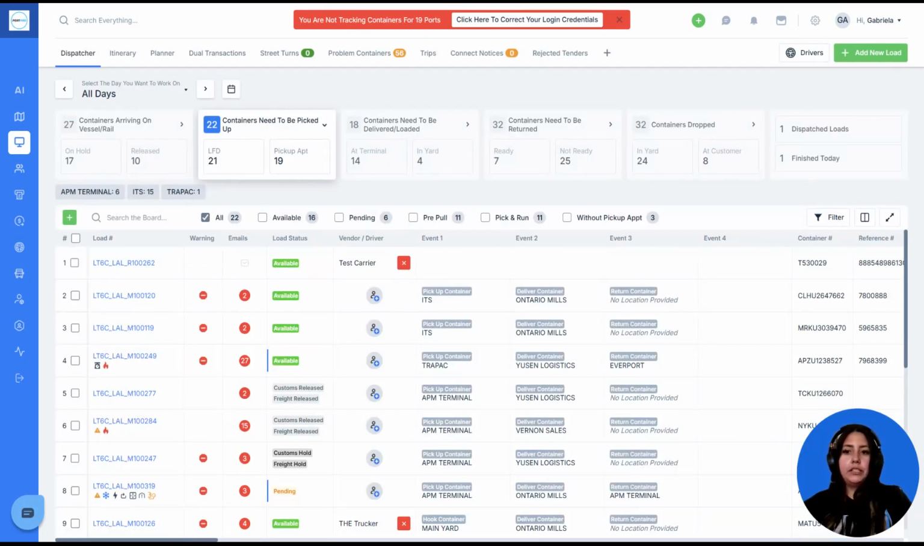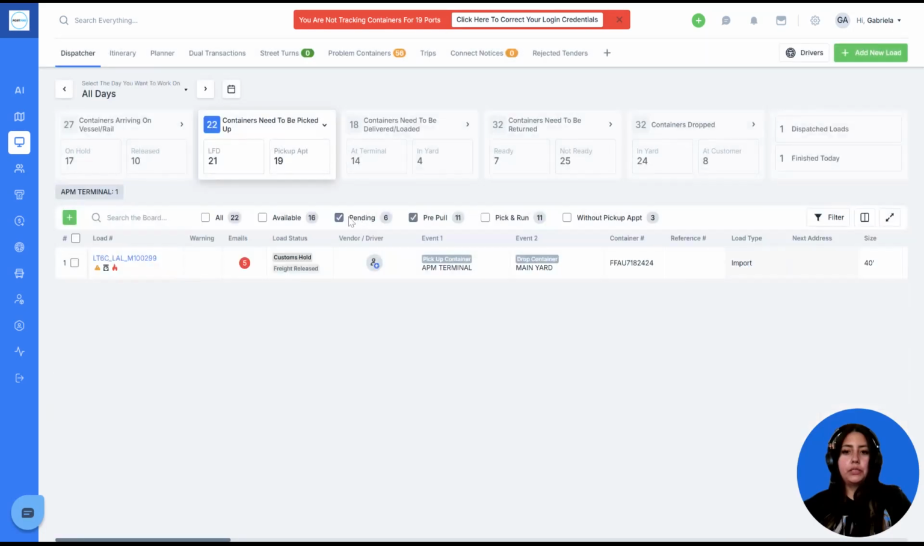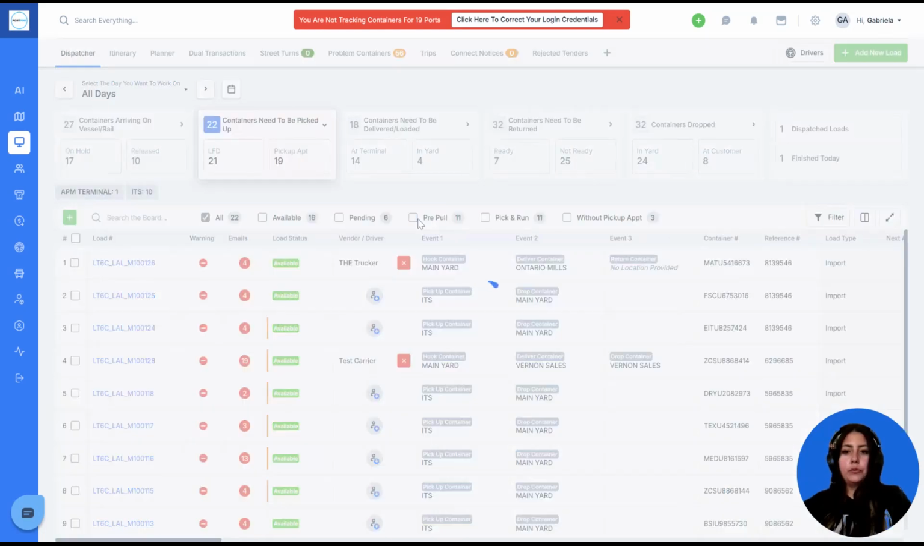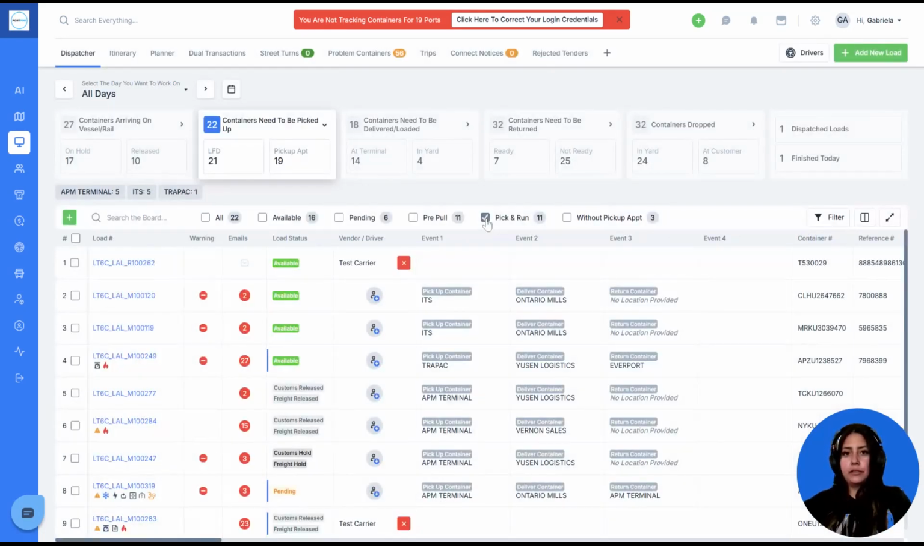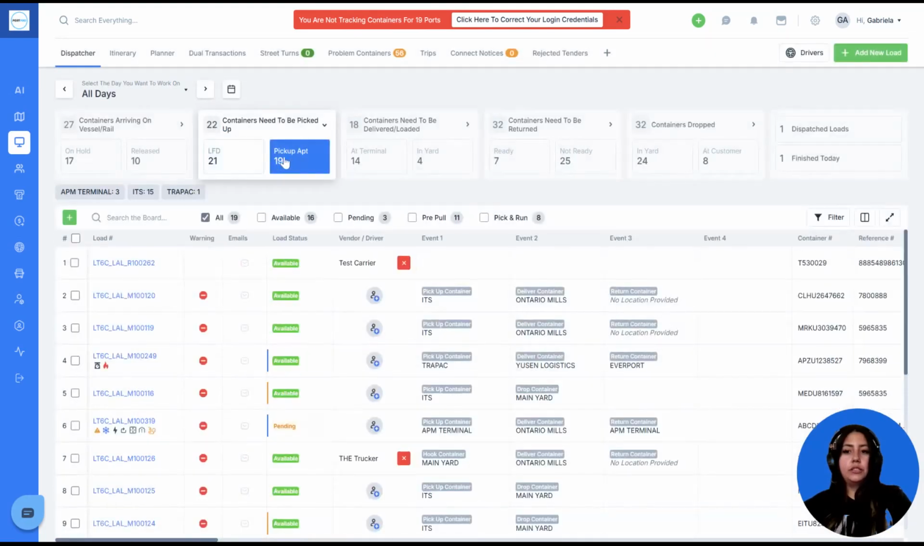You also do get additional filters down at the bottom, which are these checkboxes. So if you only want to focus on any loads that are pending but need to be picked up, you can go ahead and select in here. Same thing if maybe you want to see which loads are going to be pre-pulled or which loads are actually going to go direct to the warehouse after outgating. So in this containers that need to be picked up section, you do have a status card for last free day, and then the ones that do have a pickup appointment.